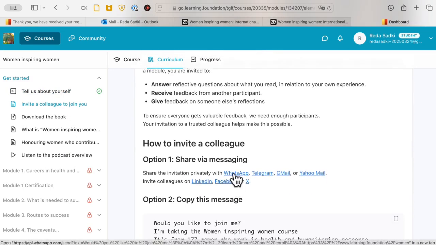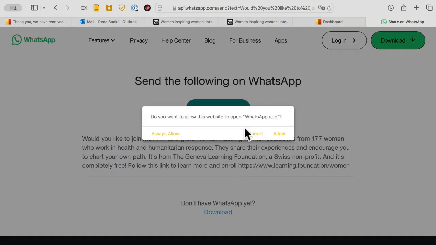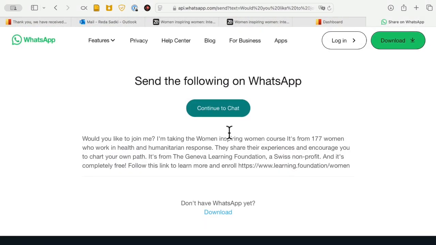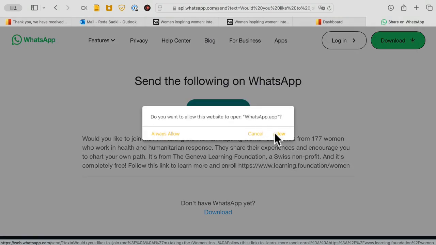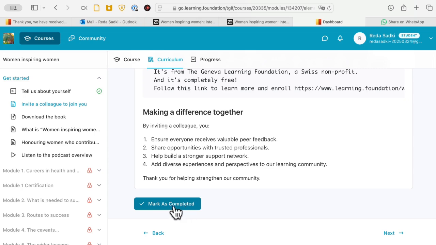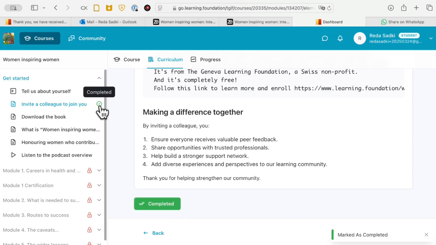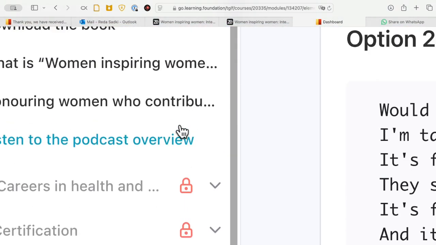Share the invitation privately with WhatsApp. Okay, I know somebody on WhatsApp. It says, would you like to join me? I'm taking the Women Inspiring Women course. It says continue to chat. And so this will open up my WhatsApp, and then I can post in my status. Once you've shared with a colleague, then mark as completed. And you see the little check mark now here. But you still got all those locks.